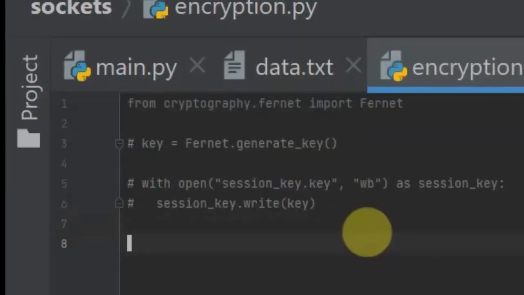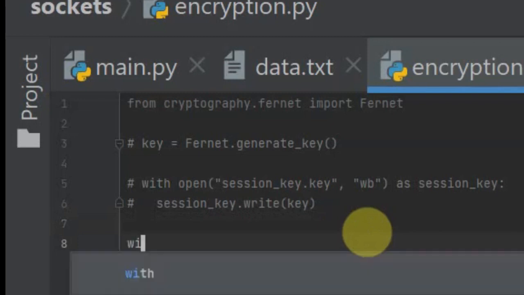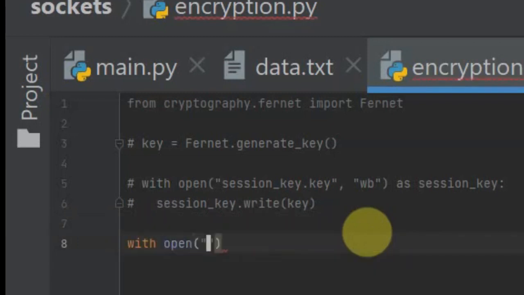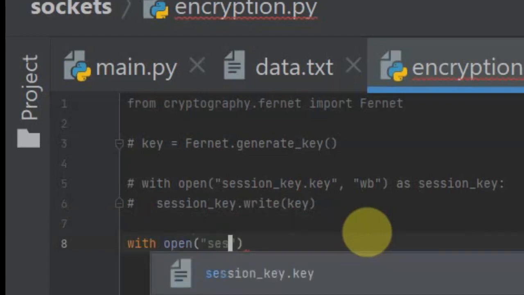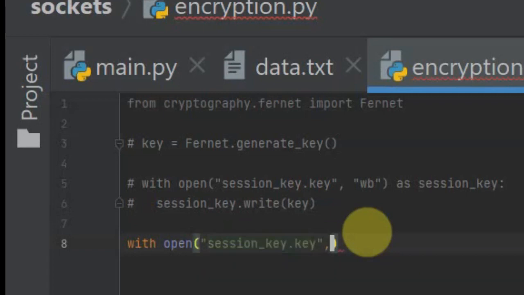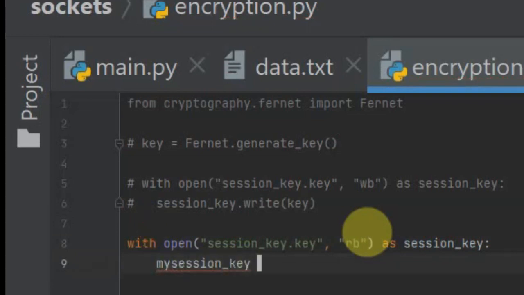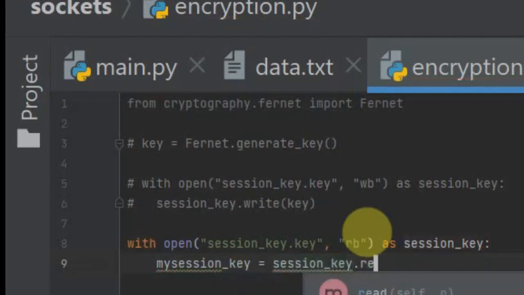After commenting, we need to load up the key so that we will be able to use it to perform our encryption. So now we load: we say with open, and then in quotes we call the file name session dot key, and then we read it as bytes. It's my session key, so my session key is equal to session key dot read.